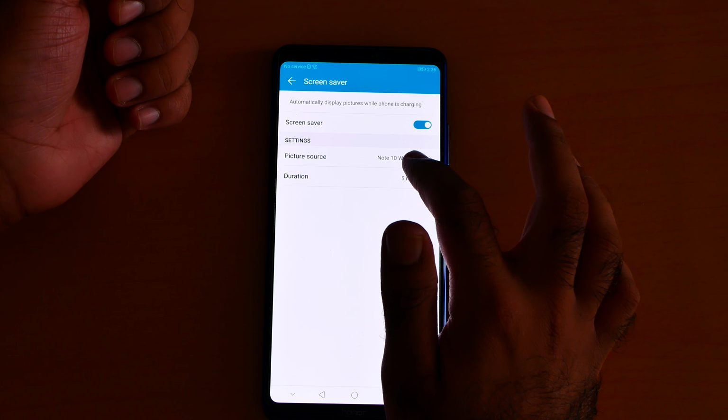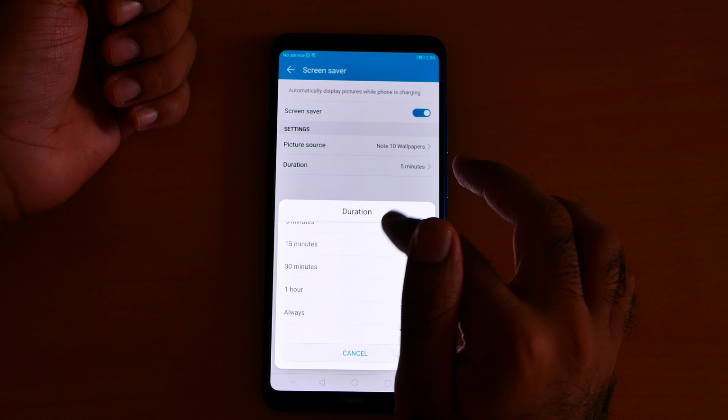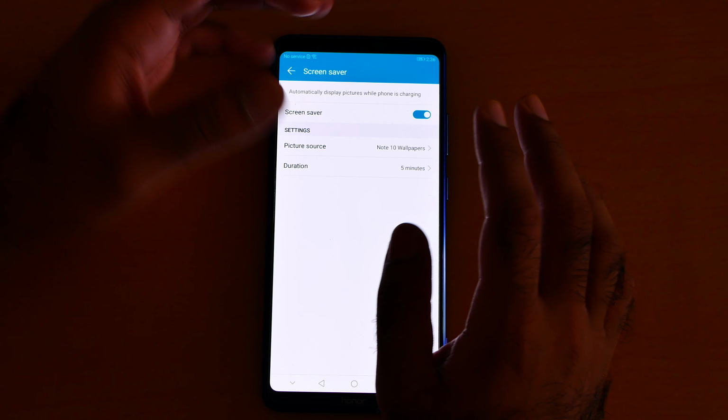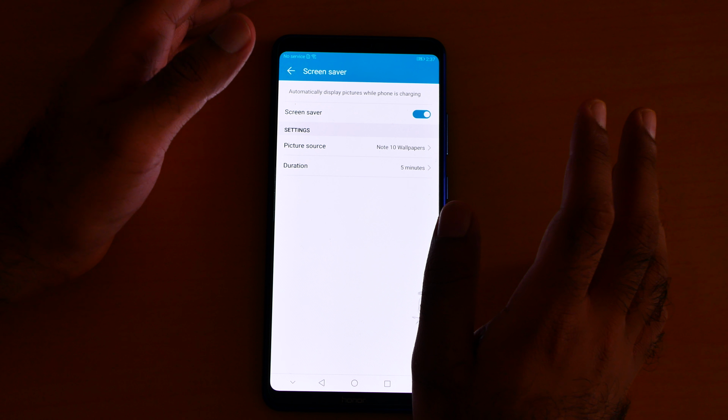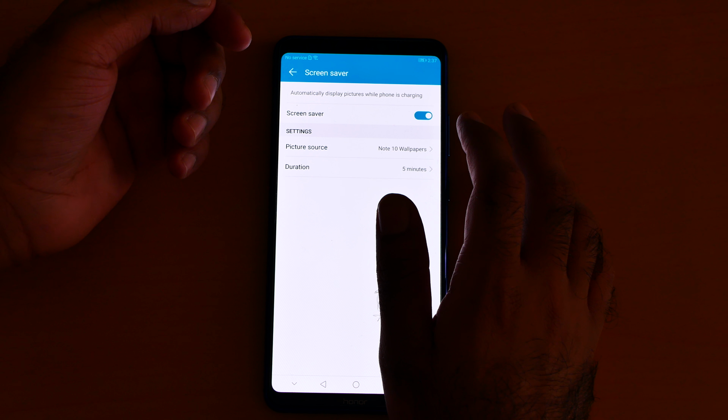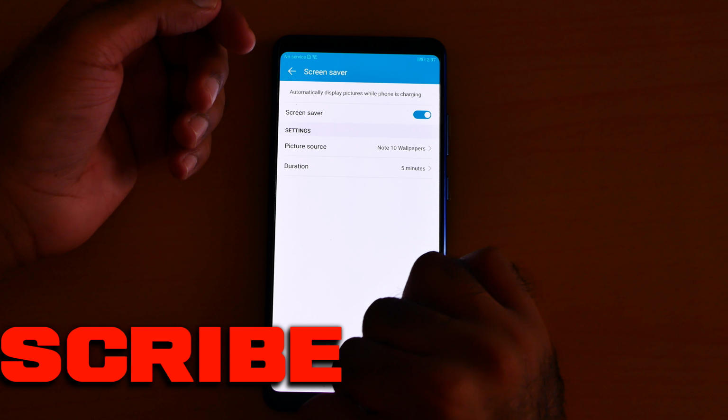I mean 5 minutes duration. Yeah, after 5 minutes, again, I will advise you to use a screensaver. Do not leave your phone on for more than 5 minutes, because this is AMOLED, it can get a burn-in. So this is how you turn on the screensaver.